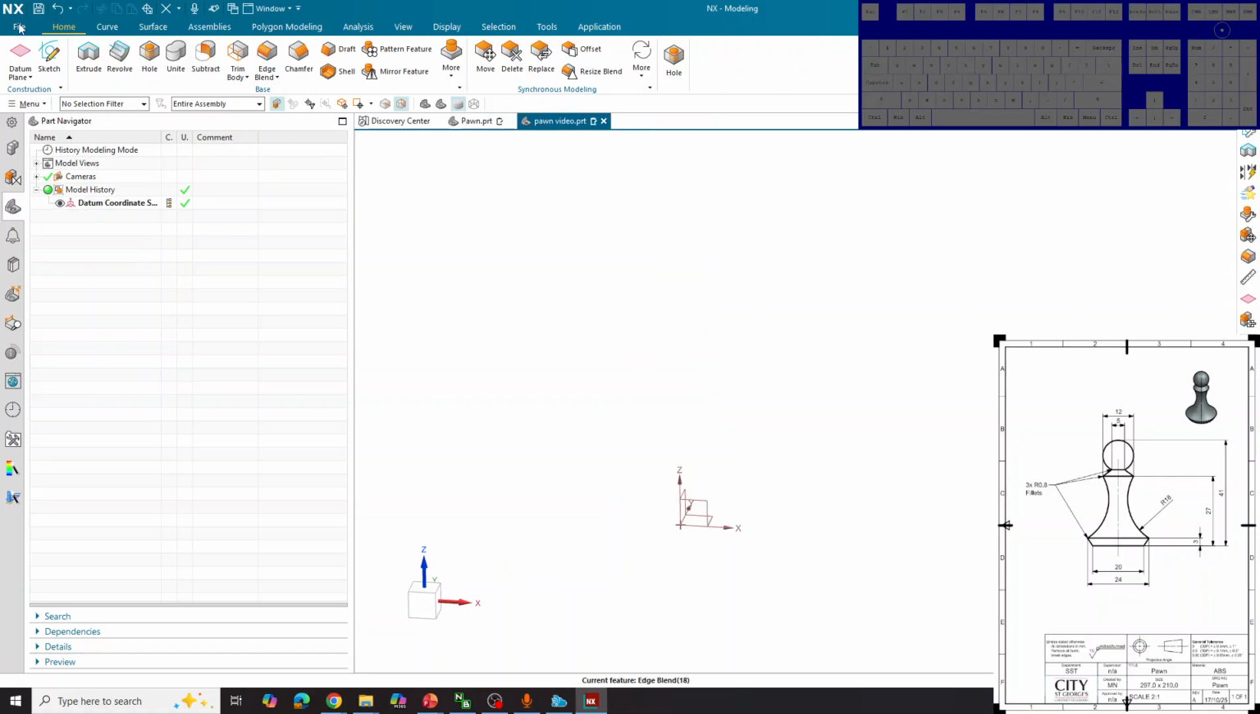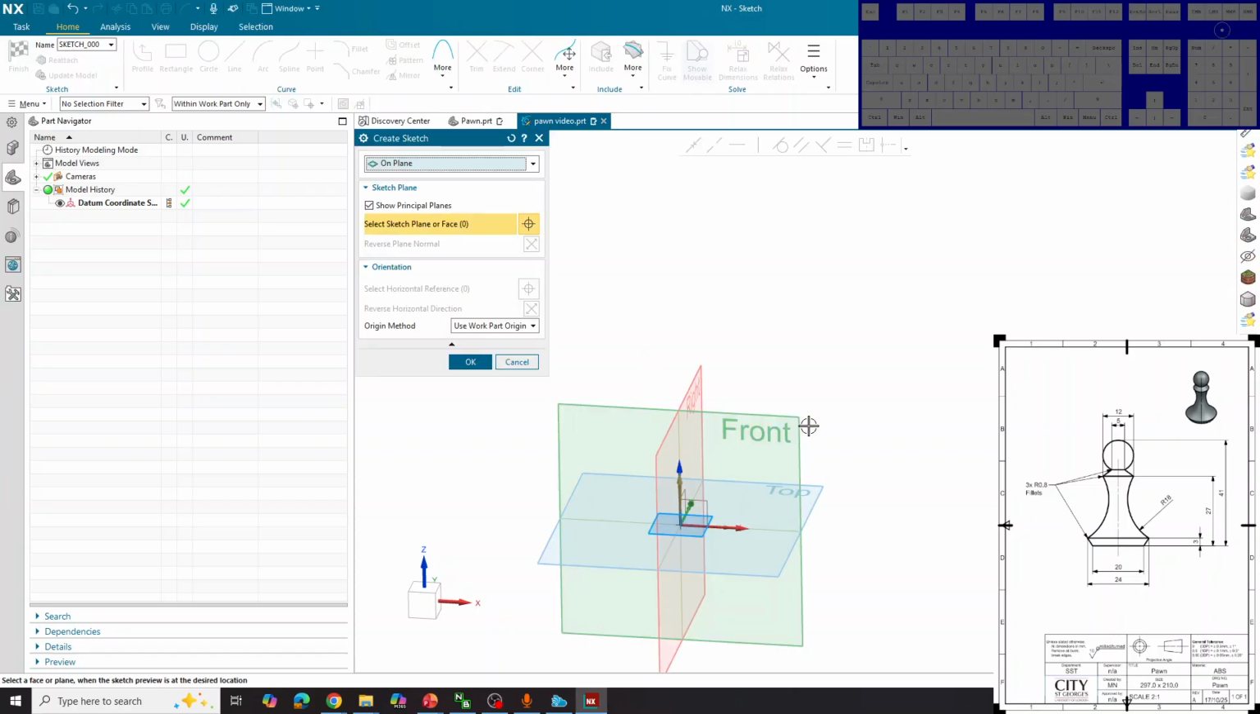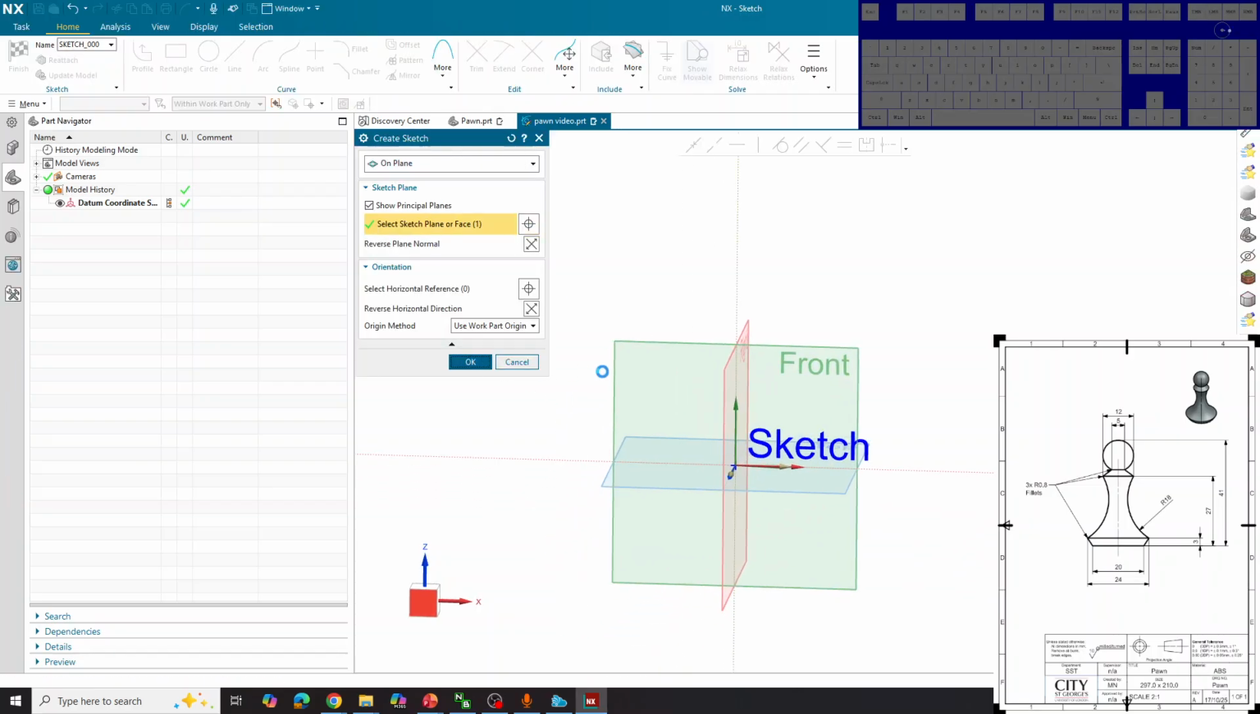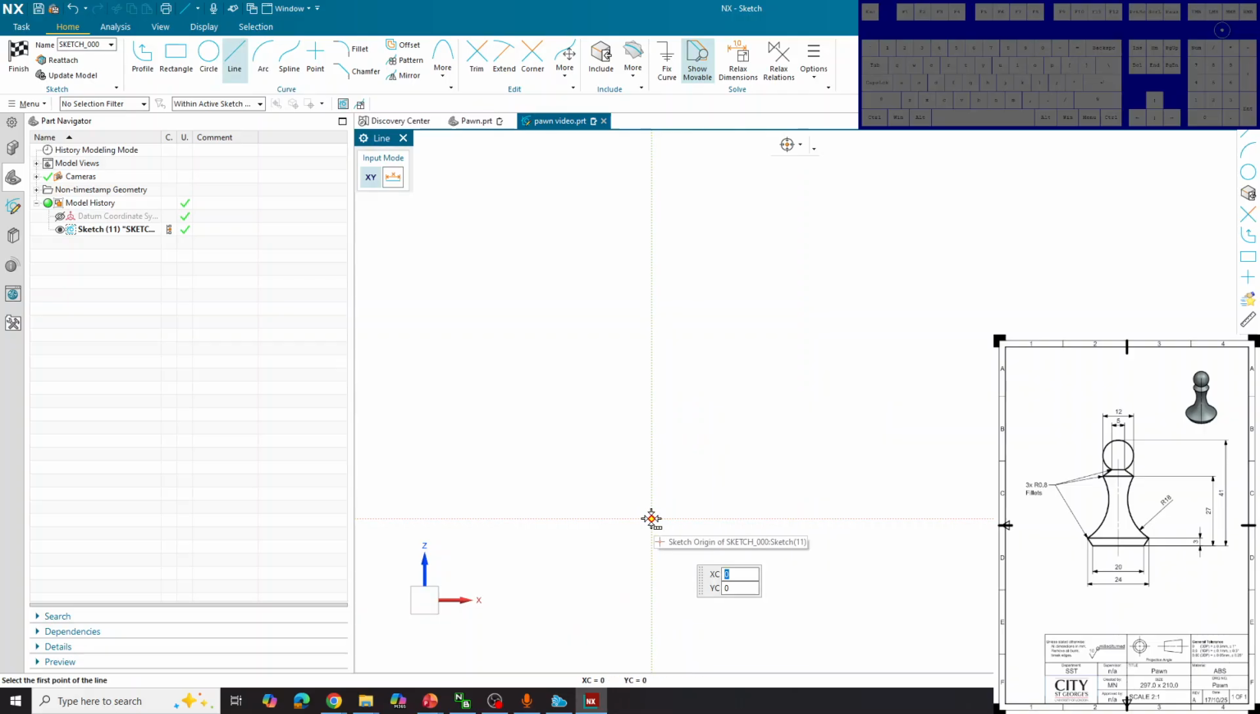Open a new file and give it a good name, and then we can begin. So click over here, sketch, and click on front plane and press OK. And then what we will do is we will now create the lines now, okay? So we're going to create the base now.